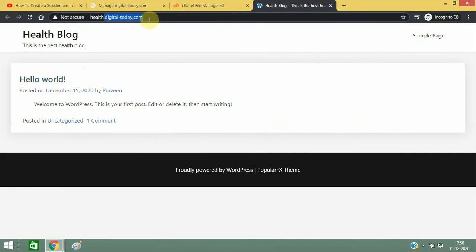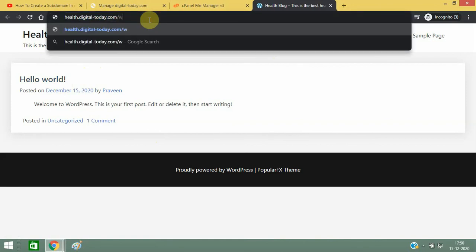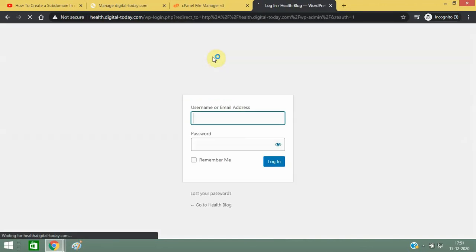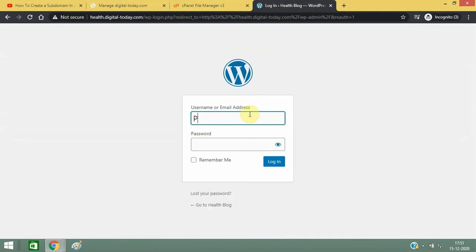You can log in to your WordPress blog, WP admin. You need to write like this. Click on enter. You need to use your username and password.